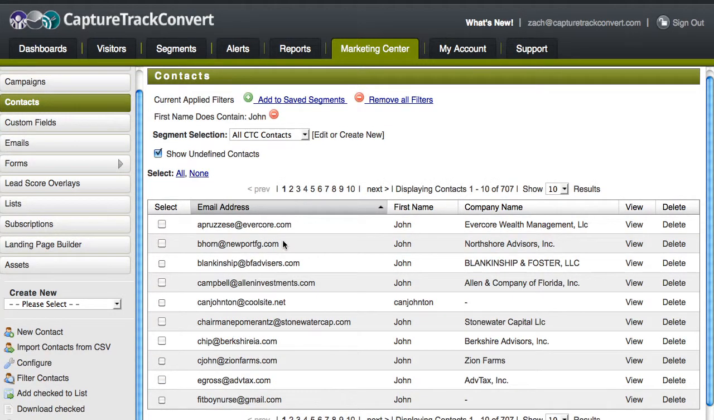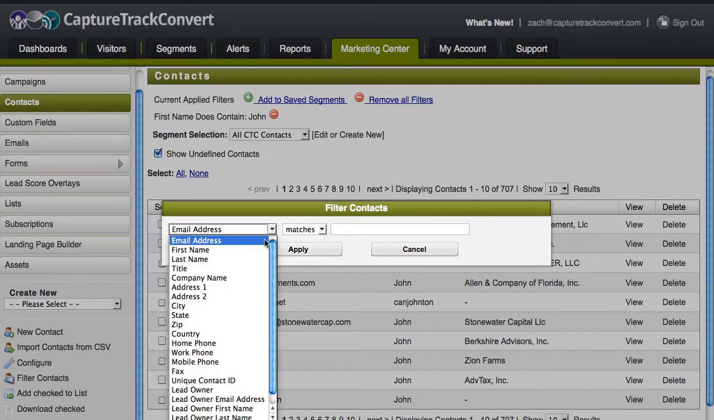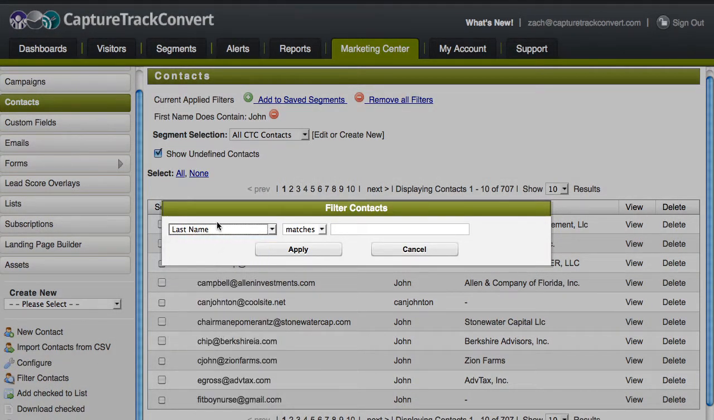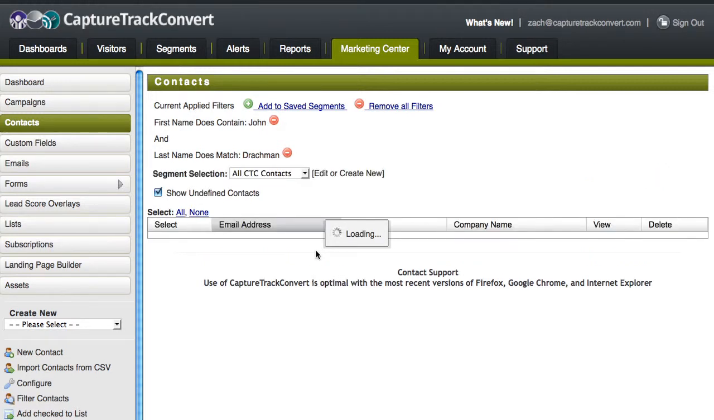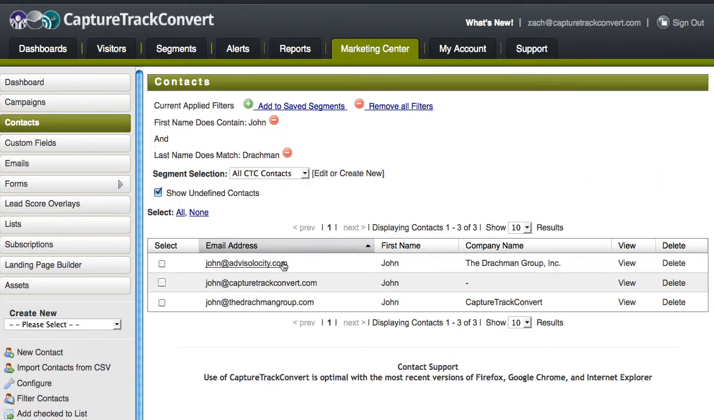So let's say I want to refine my search even more. I have 700 Johns. Well, you can continue to add more filters. So I'm going to add another filter. I'm going to go back to Filter Contacts, and this time I'm going to do a last name. And I'm going to do last name matches Drockman. So we're going to look for John Drockman. So I'm going to apply this secondary filter here and see if I get any results. And I did. I got 3 for John Drockman. John Drockman's a partner of ours, so he has three profiles in our system here.